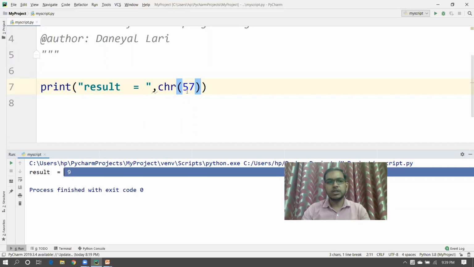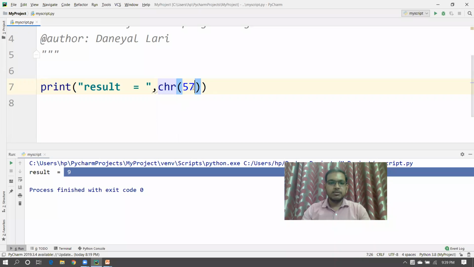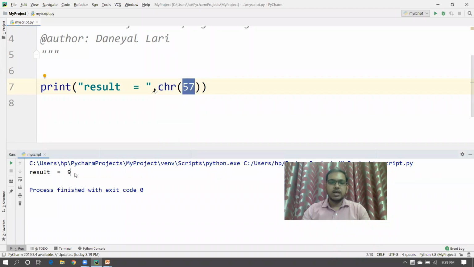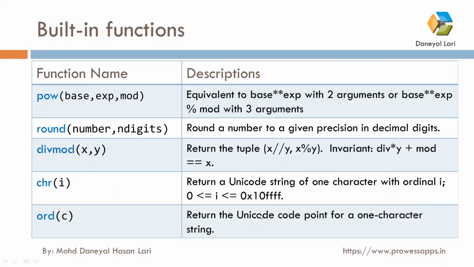So if you want to get those ASCII values as a character, as a string, then you can use the chr function. Next is the ord function. You can take it as the reverse of chr. As we pass the number and get the equivalent character, if we pass a one character string, then we will get the Unicode of that string.